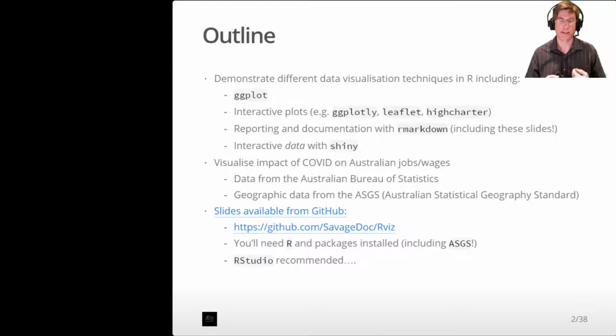And then talk about interactive data with Shiny, spending some time talking about the differences between what you can do in rmarkdown and what you'll need to do with Shiny. Then I want to look at visualizations regarding the impact of COVID on Australian jobs and wages.